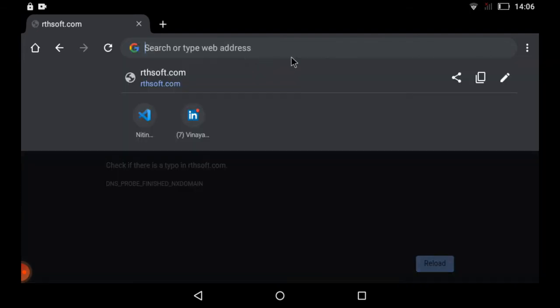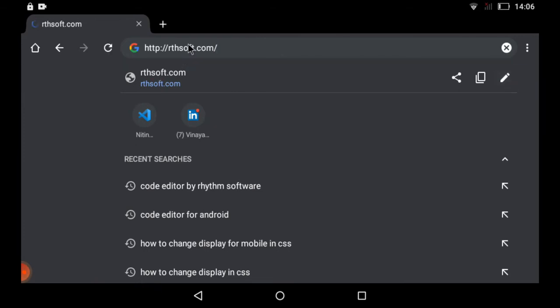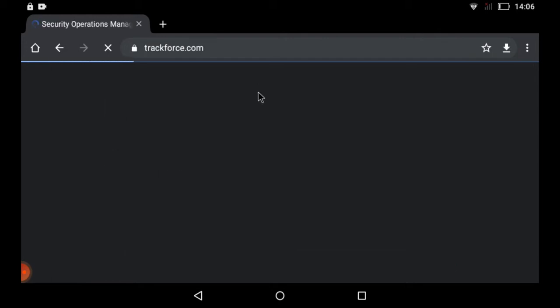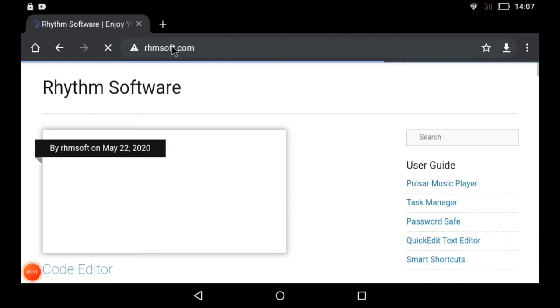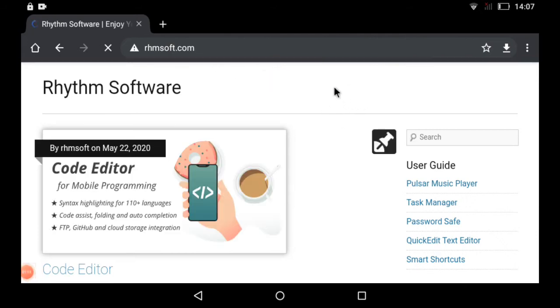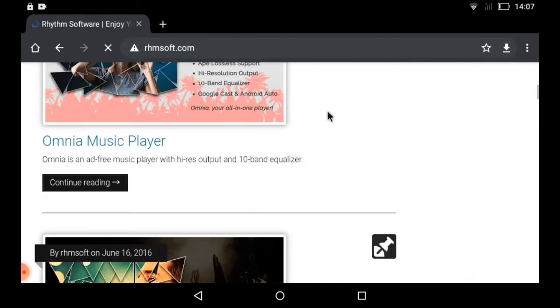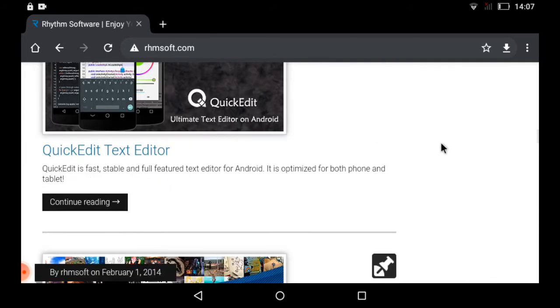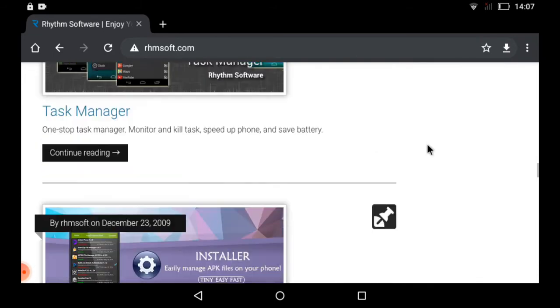Just a minute. rtmsoft.com. Just a minute. See, I am on the rtmsoft.com website. These are their apps. This is Quick Edit, the first edition of Code Editor.